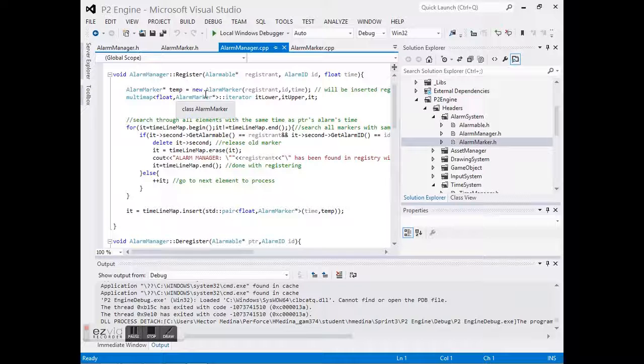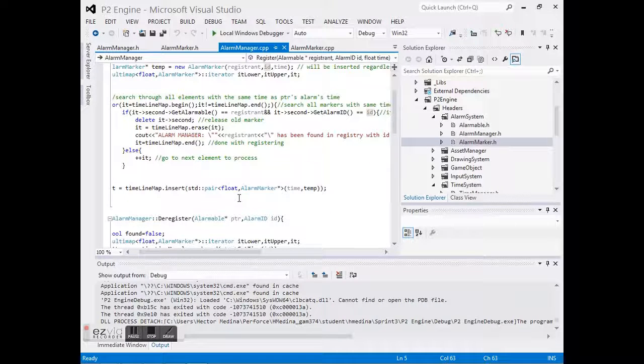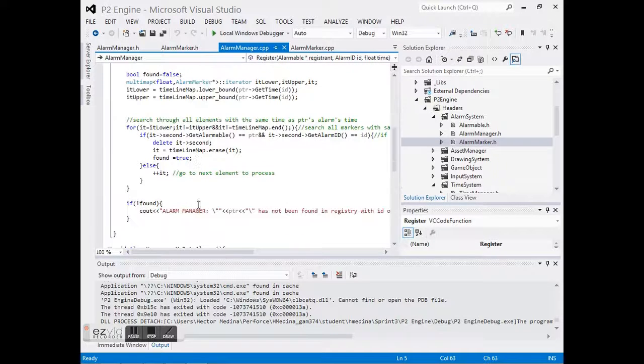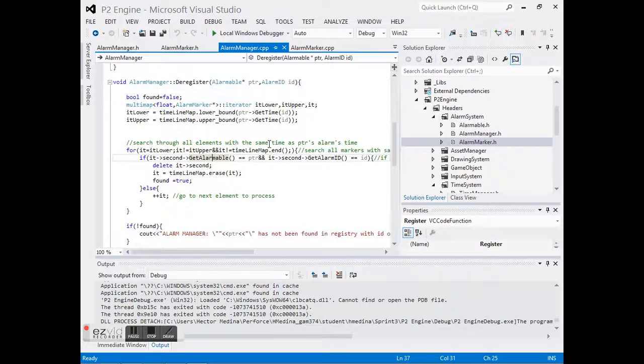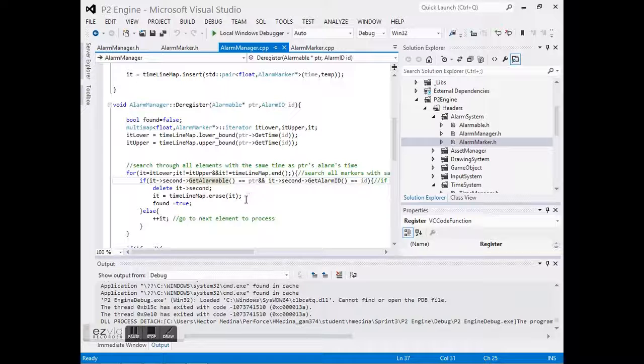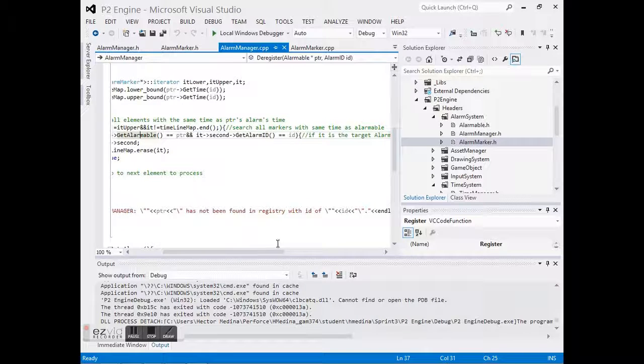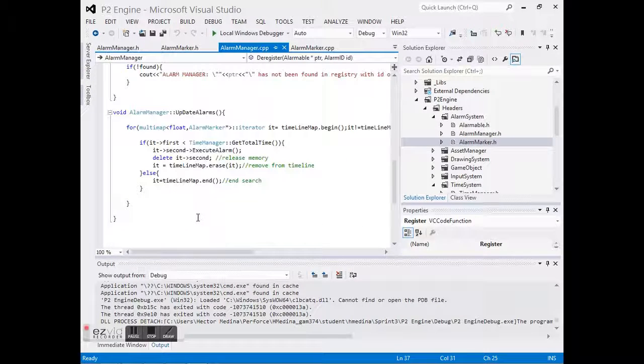What register does is basically see if there's already one in there, and by one I mean the same registrant that has the same ID, and if there is, then it'll overwrite that, because to me it made sense that if you wanted to register it again, it would just overwrite it, kind of like adding time almost, but more of just erasing it. And then for deregister, it's the same thing, where it tries to find the same alarmable and ID that's passed in, but if it's not there, then there's no reason to delete anything because that would crash it, and instead you'll get that it hasn't been found in the registry, meaning you've never even registered it yet.